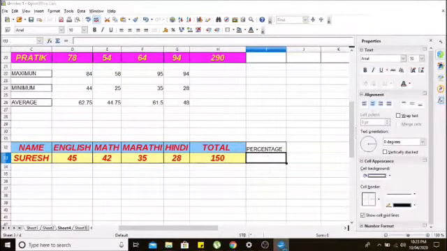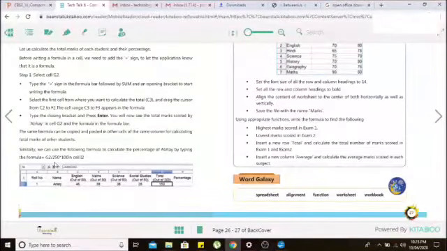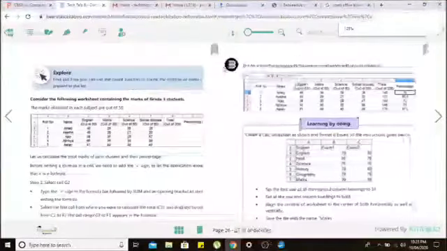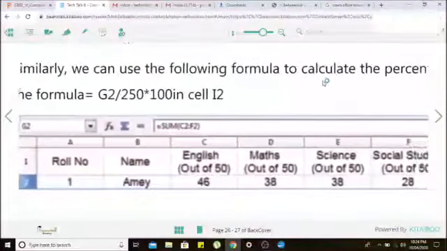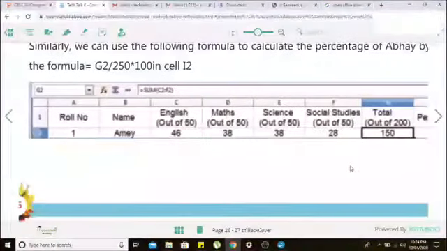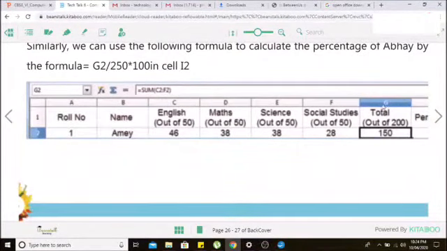Now I want to find out the percentage. In your exam, in your exercise, it shows the formula for how to calculate the percentage. We can see that formula here. I'll show it to you so it's very easy to understand. I zoom in. So now it's G2. G is the header, my mouse is here. This is G2, that is 150. So 150 divided by 250. Why 250? Because how many subjects? 1, 2, 3, 4.